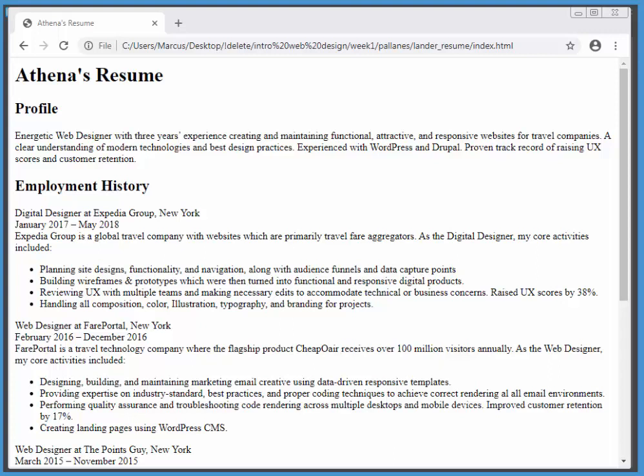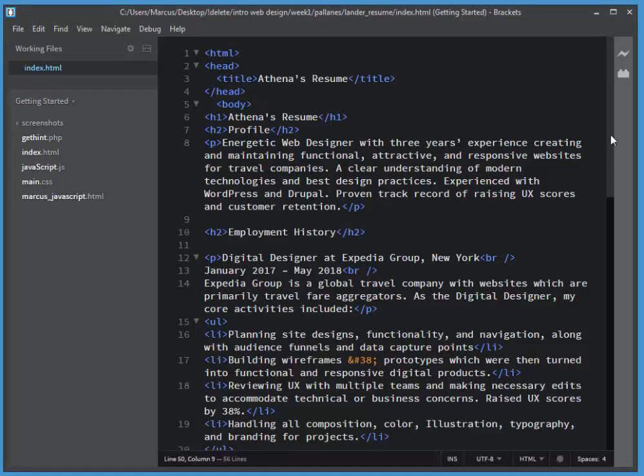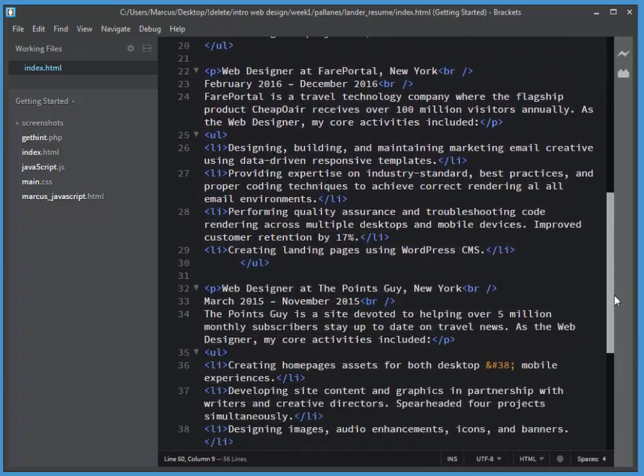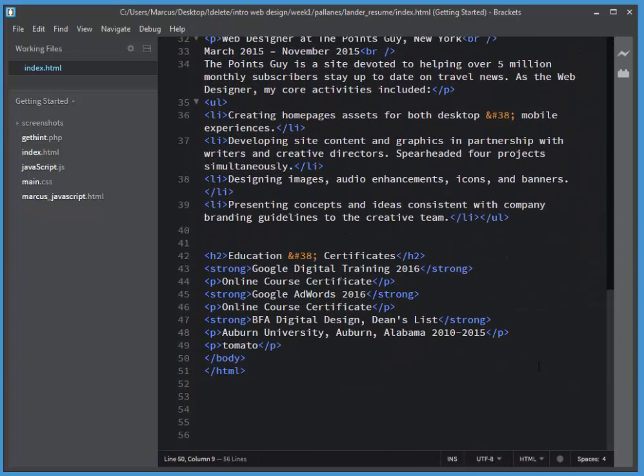Hey there, in this screencast, we're going to quickly style all of the HTML elements that we have in this page. So this is what our page looks like so far in a browser. And if I switch to Brackets, I've got the code open here. So I'm just going to quickly do a little bit of extra stuff that I neglected to do with the HTML. Oh, this shouldn't be here.